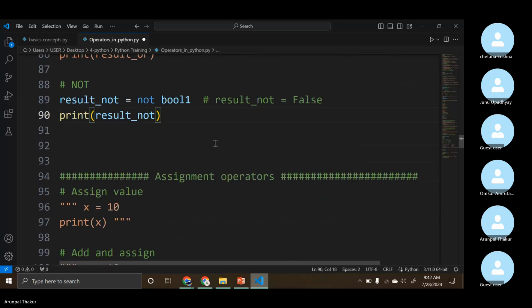For the and operator, when both conditions are compulsory, I should use the and operator. If any one condition is enough, I can use the or operator. Clear? So what is not doing? Not is like our friend. Whenever I say a positive thing, the next moment my friend will say a negative thing about the same thing. This is what a not operator is.